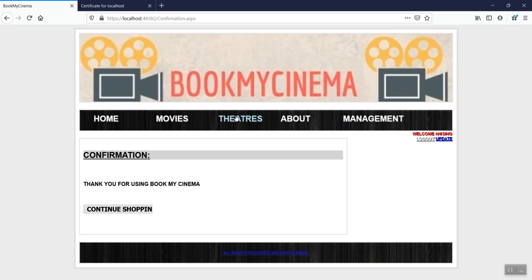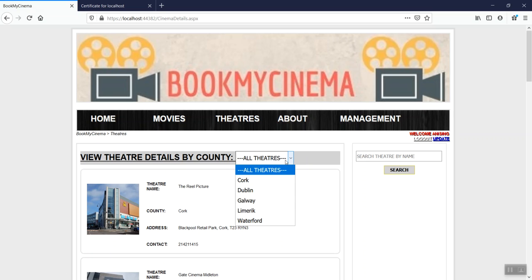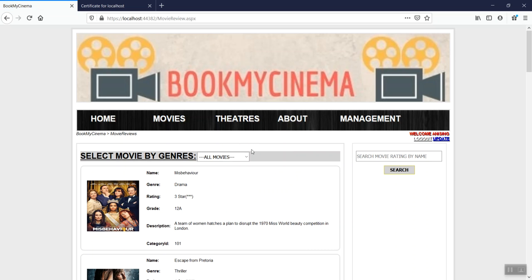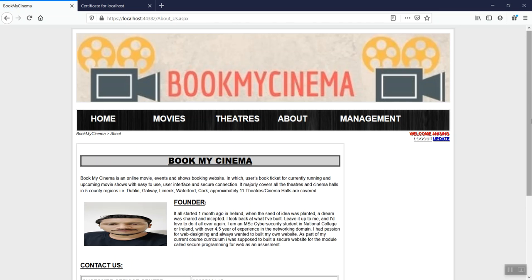Now we'll see some more features. If we click on the theater, we'll see how many theaters are in those five counties. These are the list of counties and these are the theaters. If we click on the movies, there is a movie review. We can click on check a movie review also. In that we will see the genre of the movies. These are the genres of movies and their rating, grades, description and the name. If we click on about, we'll get contact us information in which there is information about the founder and the contact details.